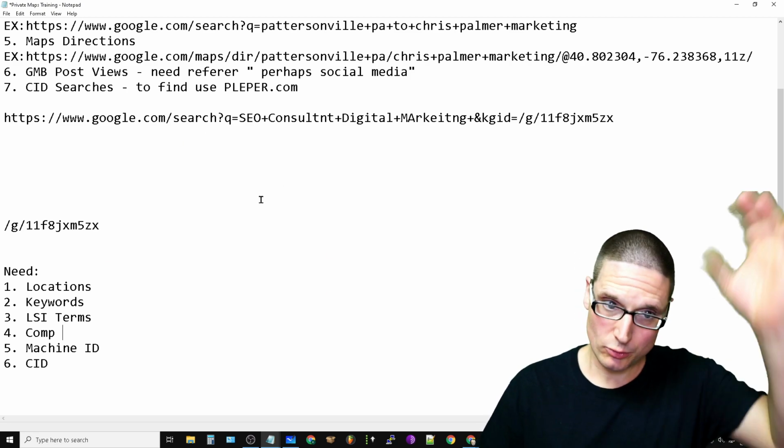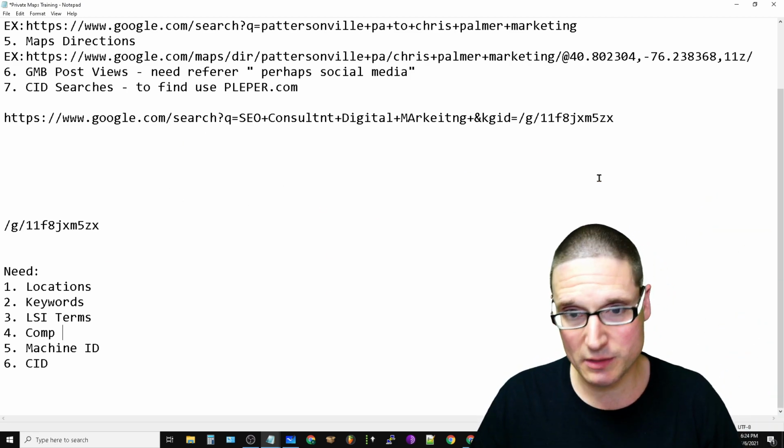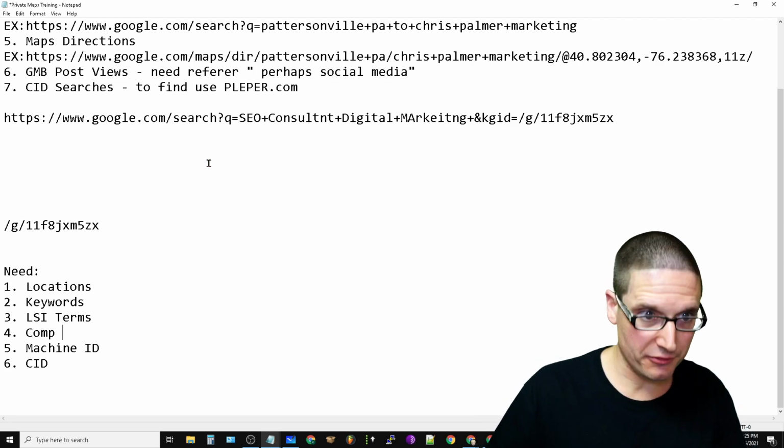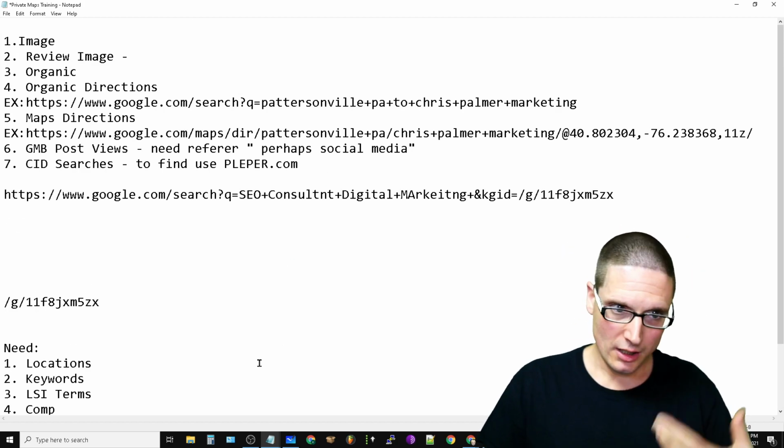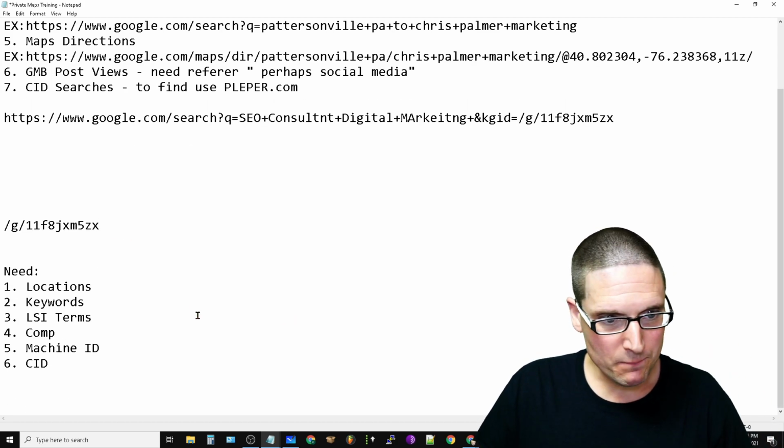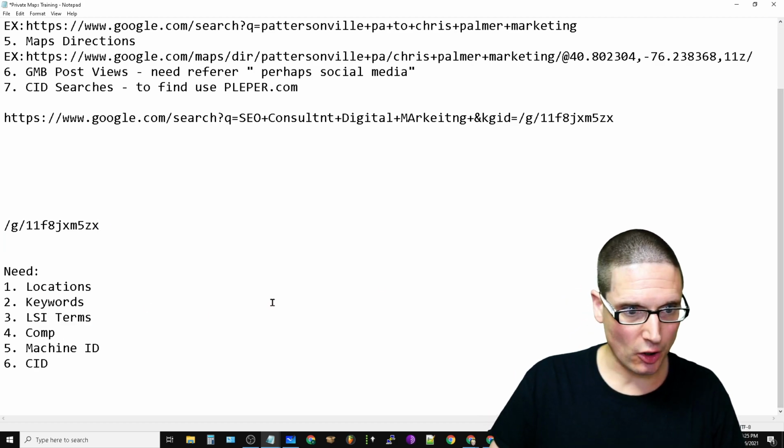All right, so I went through all the types of traffic that we're going to be sending. Here's the setups of them. I've also given examples, okay? Here's another look at it. Here's your machine ID.